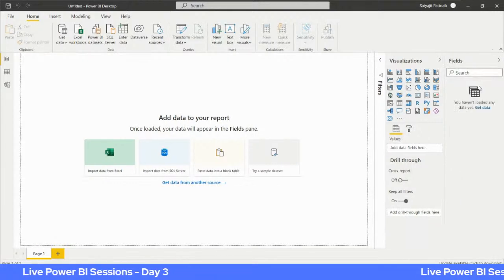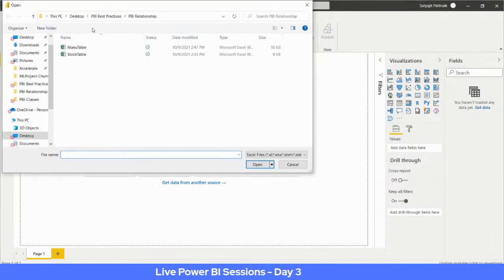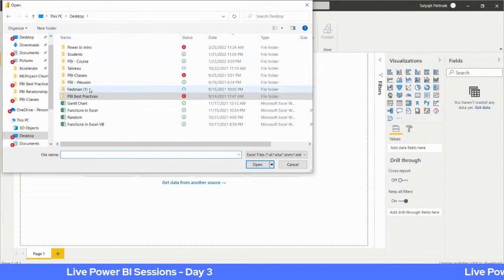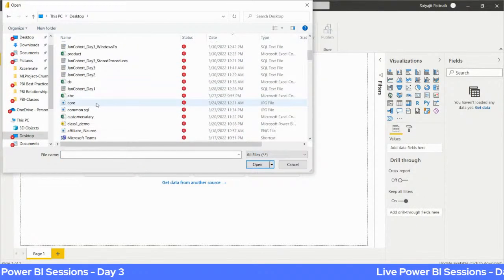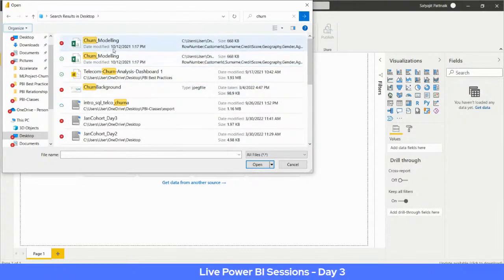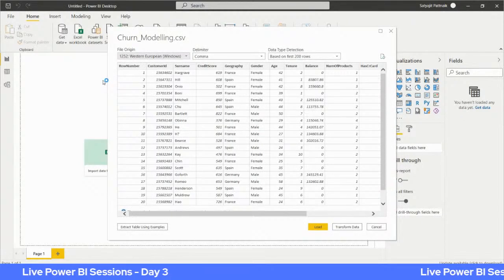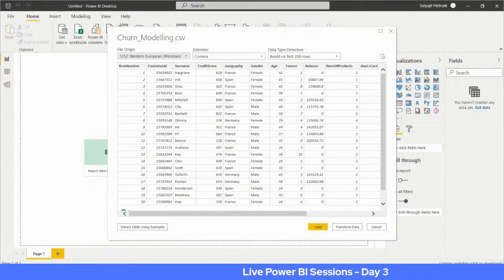Okay, so this is how my Power BI looks like, and what we will do is we will take a churn file. So let me see if I have a churn prediction file. Churn. Churn modeling. Okay, I'll be taking this particular file, and definitely after the class is over, you will get all the files, everything in the same link, right?